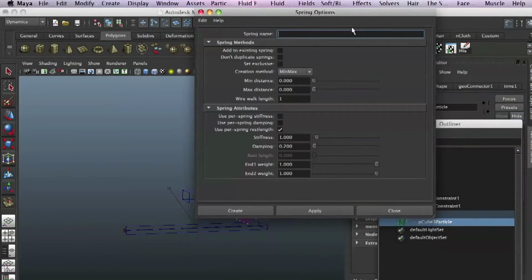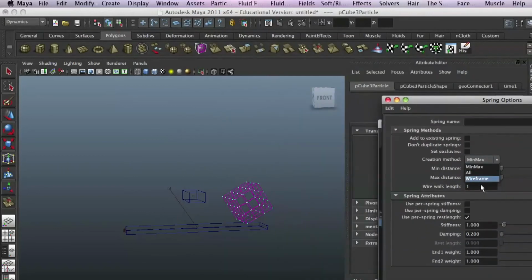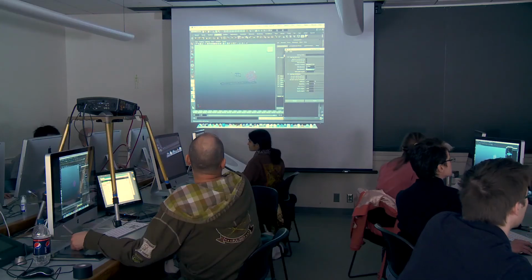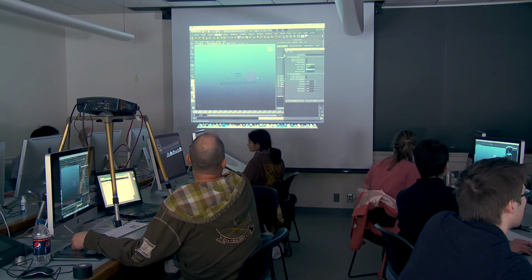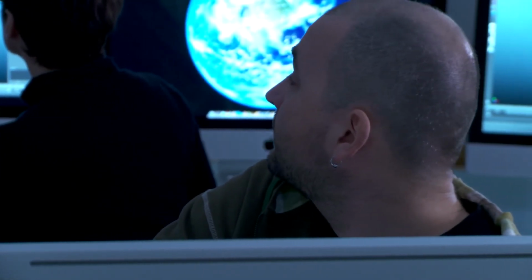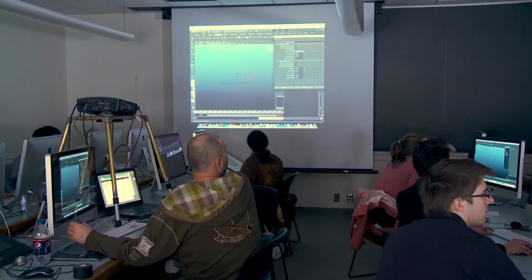And these are the spring options: creation method, wireframe, minimax. If I select wireframe, it will go only around the wireframe. But we want these particles to have a spring between them. We want to keep the shape, so we want springs pretty much all over the place. That's how enclosed works. How do you select just the particles and not the cube?